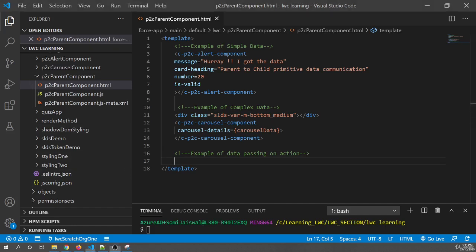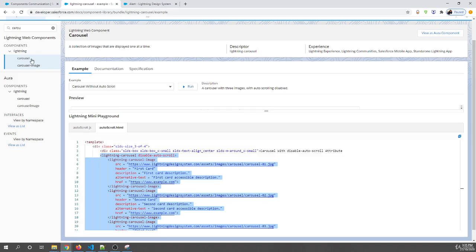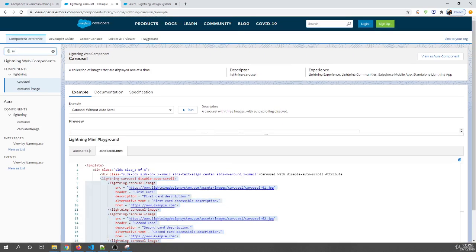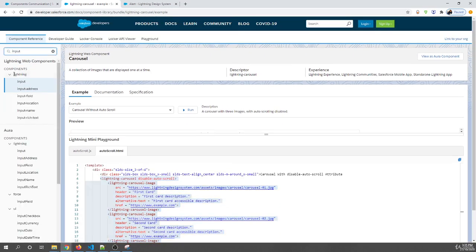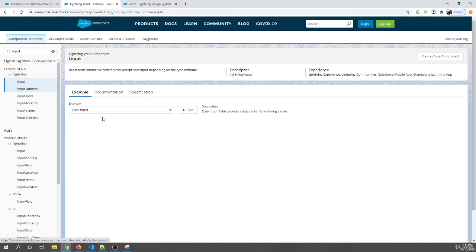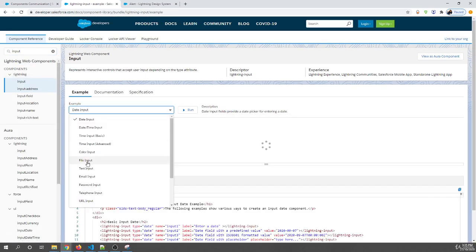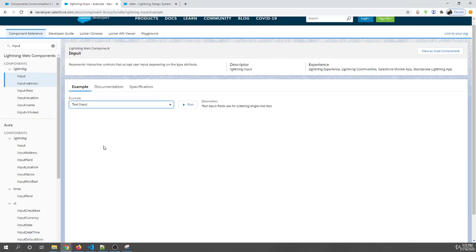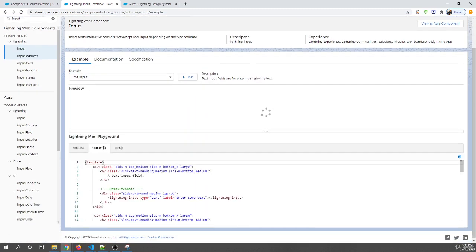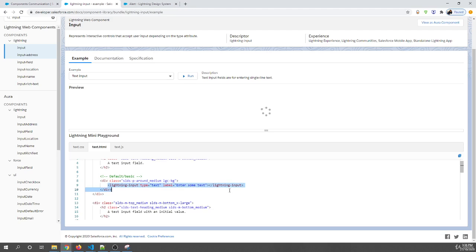To pass the action, first we need to create the input field. So to create the input field, I will go to our library, that is the component reference. Here I'll type input. If you have the code, you don't need to type it; you should know where to look. So in the drop down, you look into the text input, and from here you just copy any input, just to get the exact design.